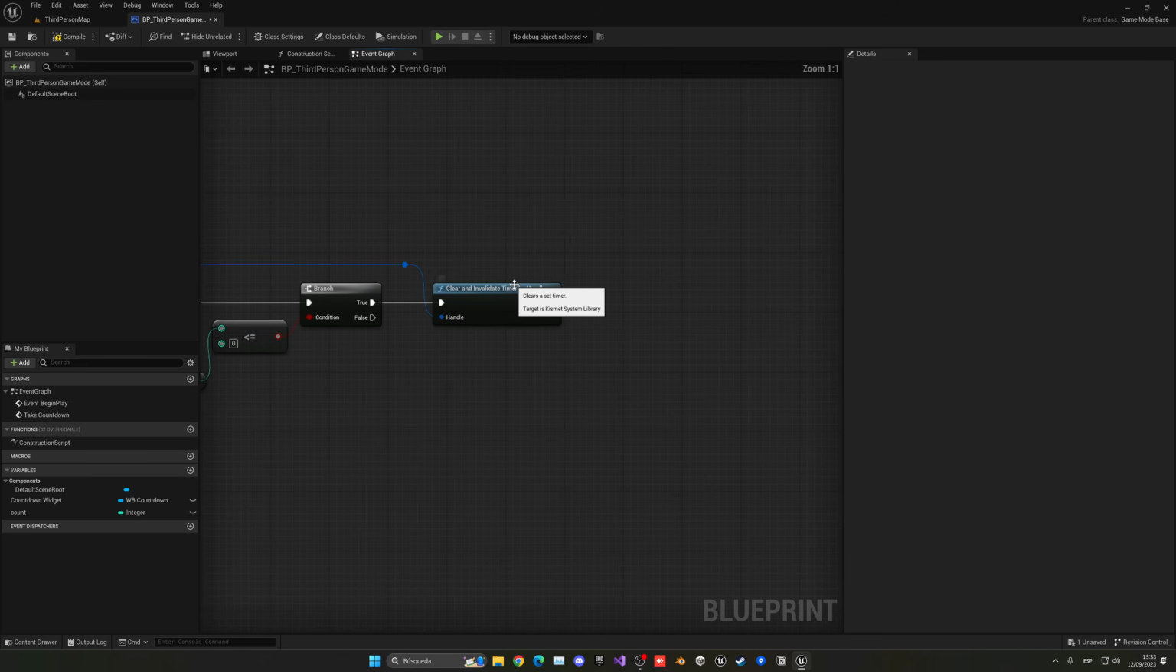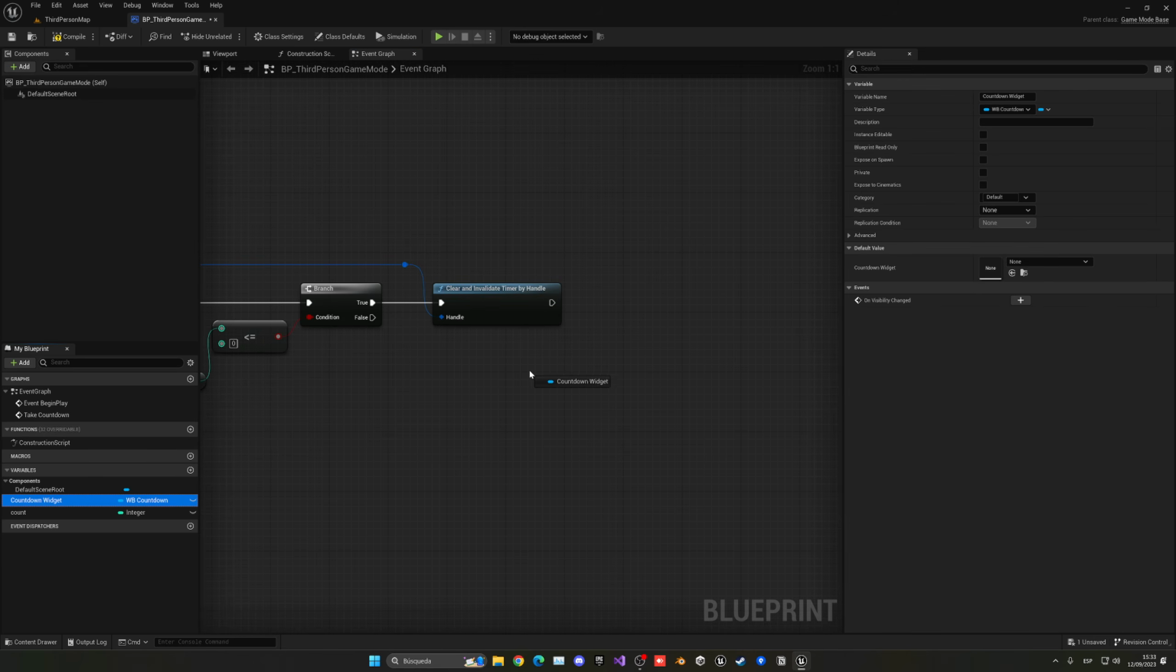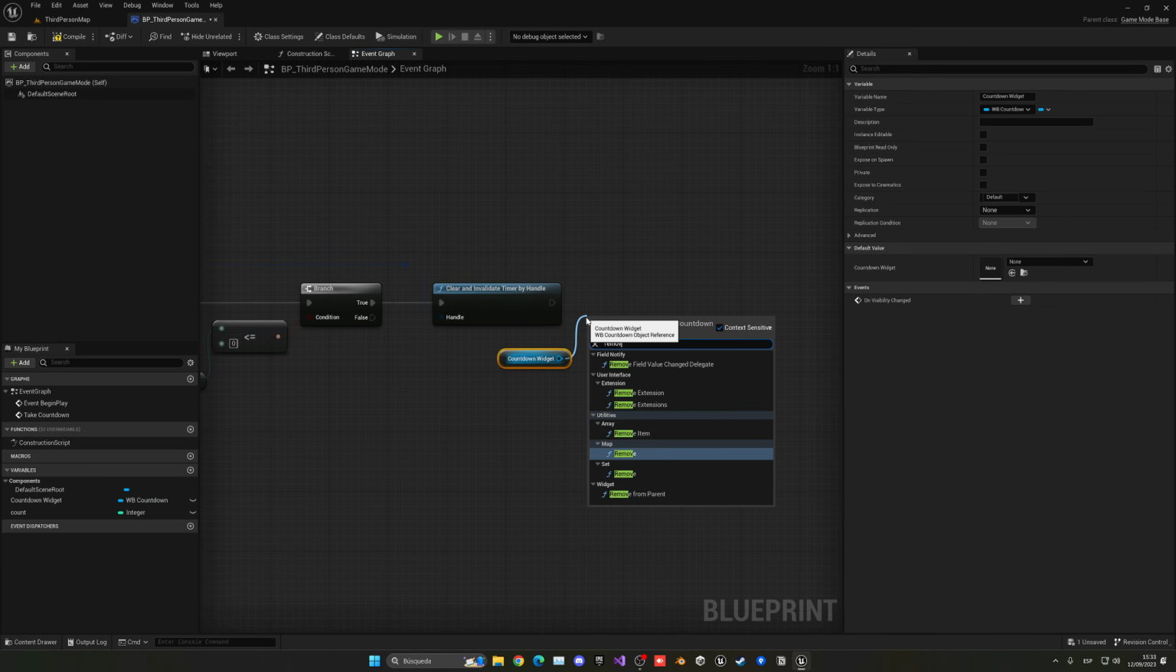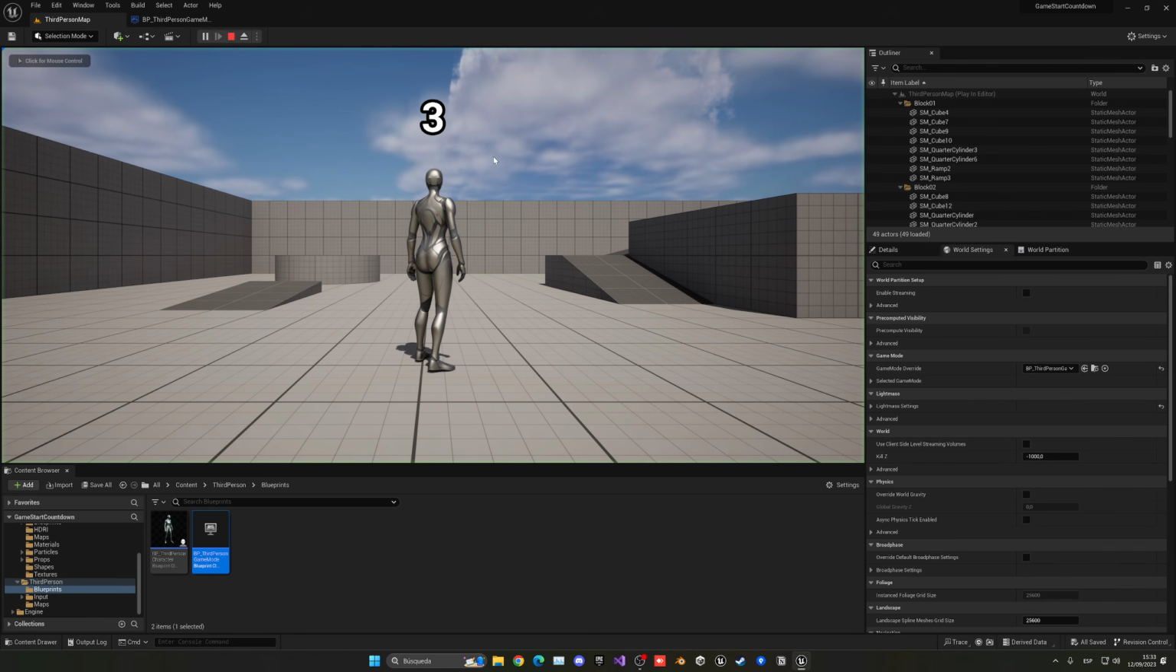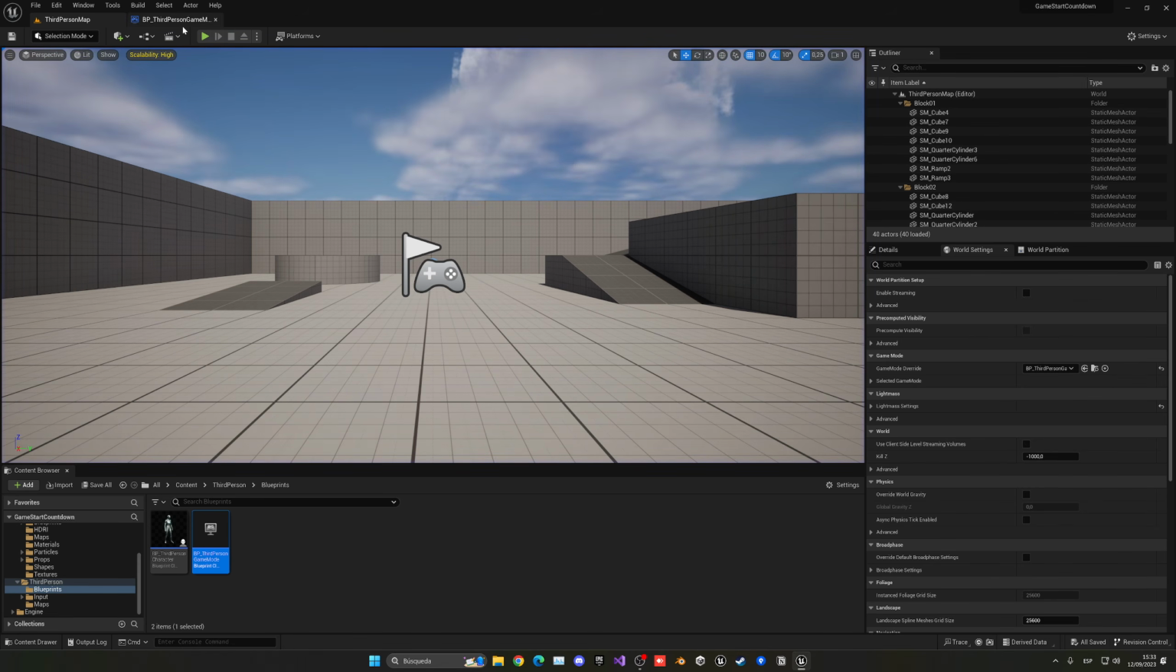And then with that said, I just want to remove the widget, so I'm going to get the countdown widget and just say remove from parent. That's how we remove a widget, and now it will be deleted. So now when I press play, go 3, 2, 1, and then boom, it disappears, which is great.